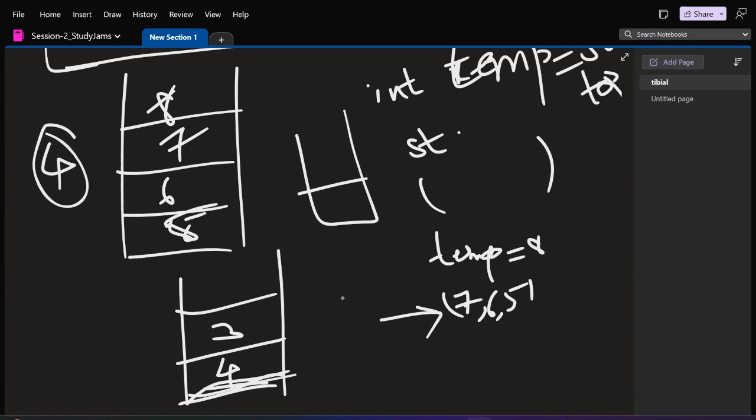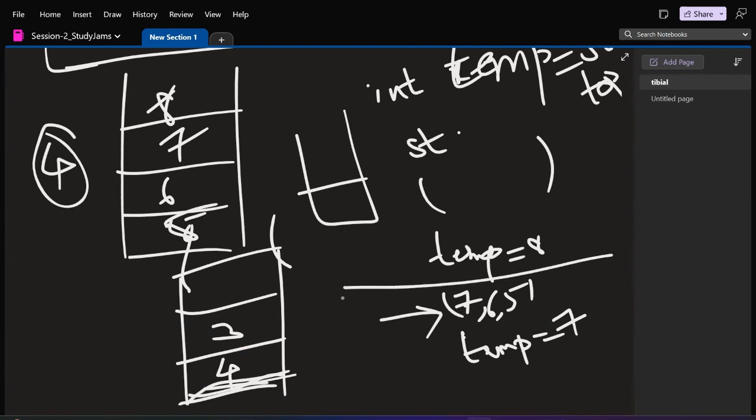You will call the same function on the stack which only has 3 elements, not 4 elements. So then what will happen? Here temp will be 7. Temp is just a local variable to the function. See, this is a separate execution of the function. This is a separate execution. Here temp will be 8, here temp will be 7. We are not overwriting it. It's a local variable. It's not a global variable, right? So that is the case here.